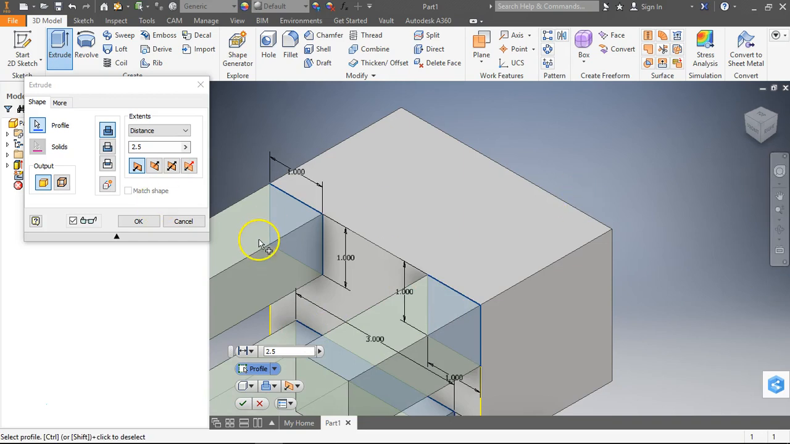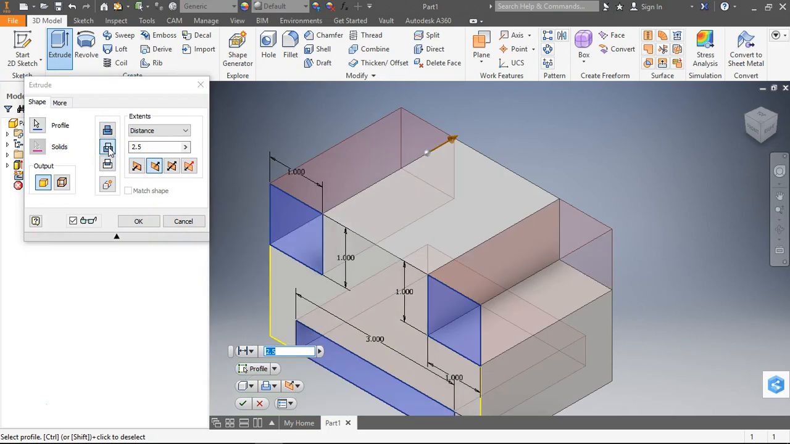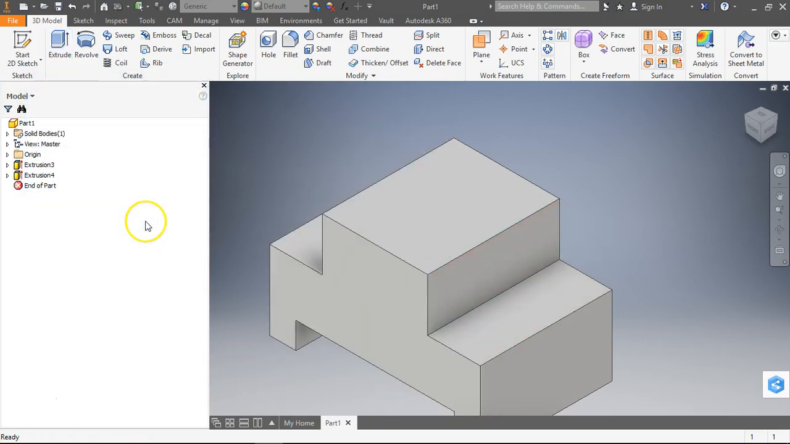But this time, instead of adding material, this second button is Cut Away Material. So that cuts away 2.5 inches of material, and click OK. And there's our basic shape. And then you can add the rectangle on the side, just like we did in the previous video.